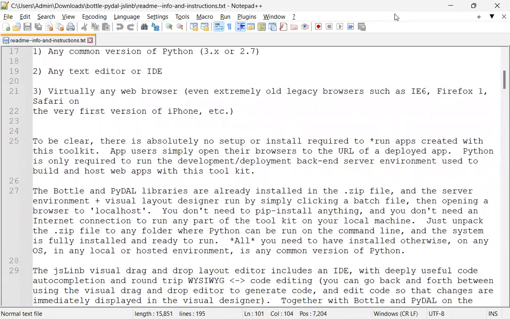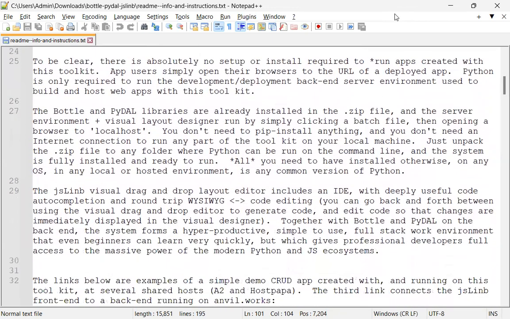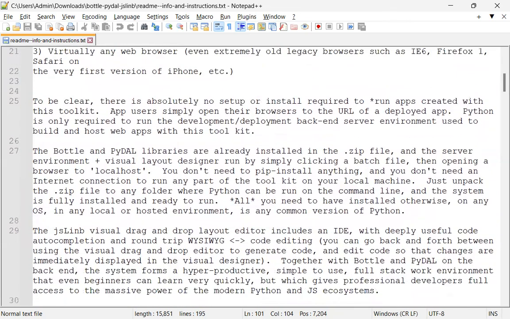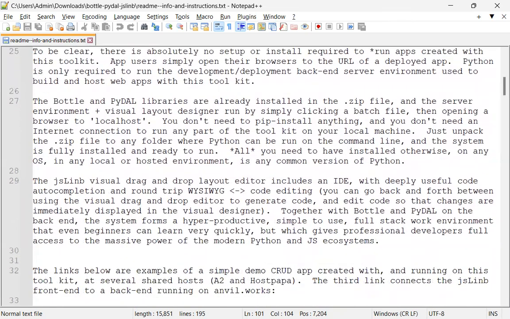Internet Explorer 6, Firefox 1, and Safari, even on iPhone 1, runs for the front end. Even the experimental browser on Kindle works with this toolkit. To be clear, there's absolutely no setup required to run any application created with this toolkit. All you need is a browser, open it to the URL of the app. Python requirement is just for the development and deployment backend server environment. Otherwise, it just runs.